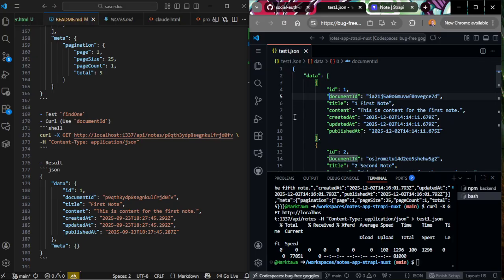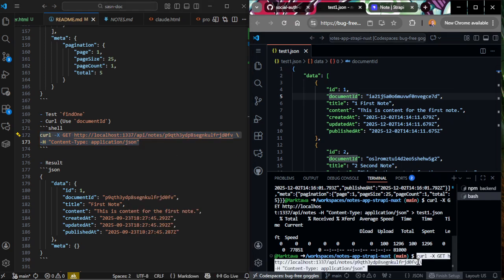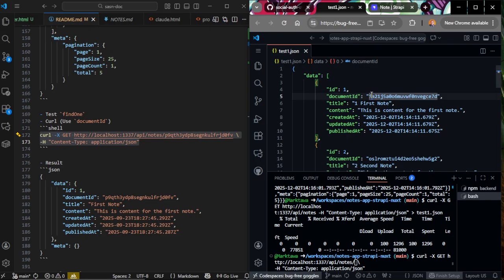So we need to grab a document ID and create a query. So we will copy the command, right click, copy, paste in the command, and replace the document ID with the one provided there. Okay, just wait a second. So I'll copy this one, the first note, its document ID. I'm going to copy it and paste it in and enter.